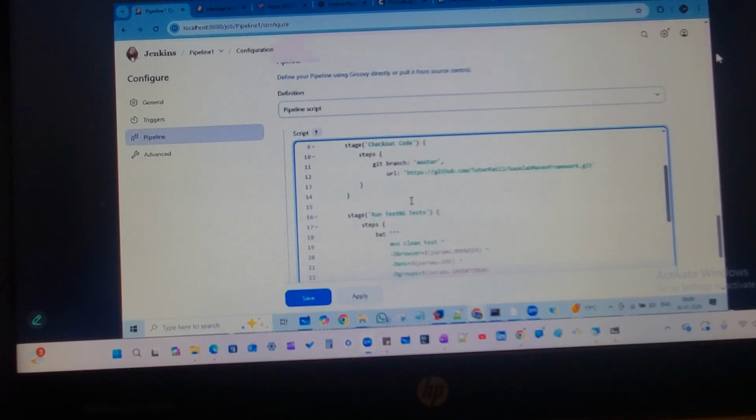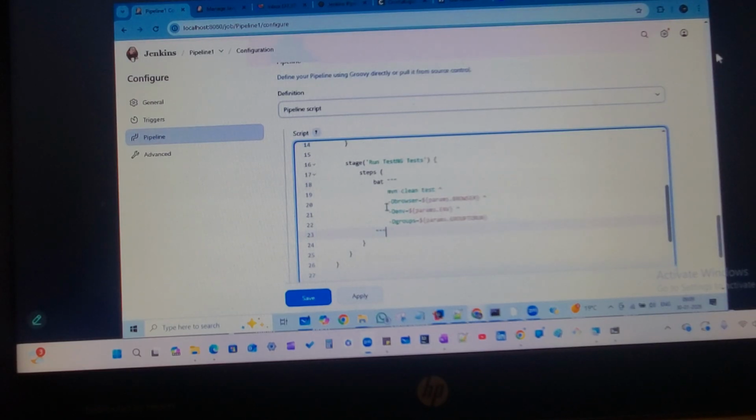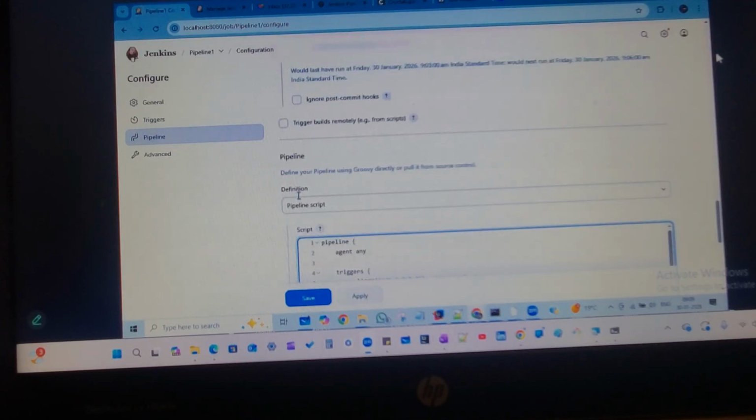Now, after running this, the arguments have to come. So what are the arguments? These are the parameters, right? These are nothing but the parameters. If you see here to run, the third parameter is environment.